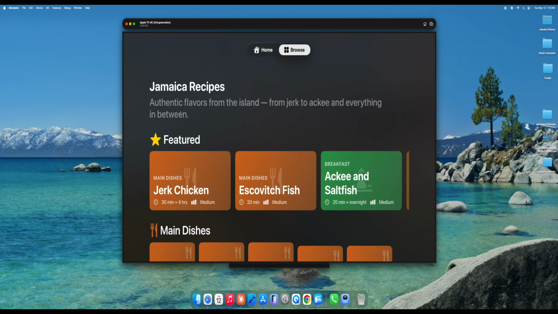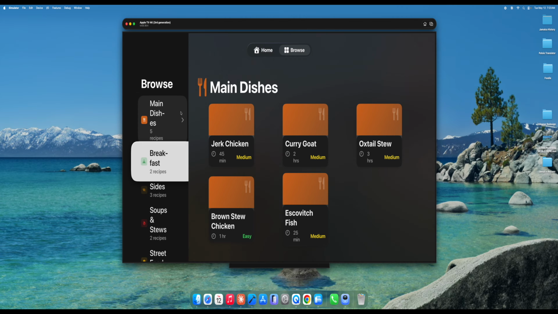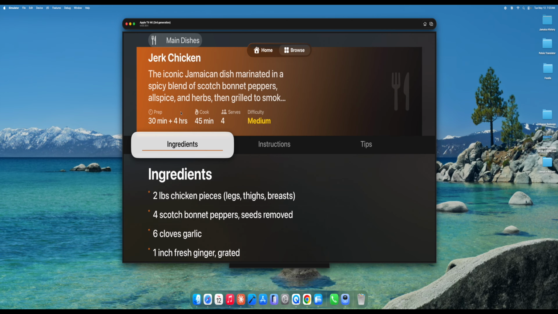I'm gonna go over to the browse tab now. This is too shrunken, I feel like. And the same issue.